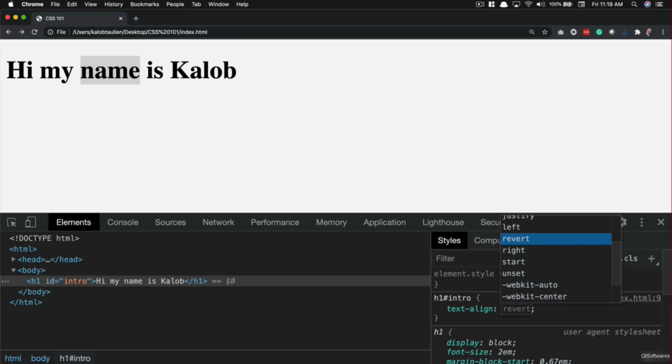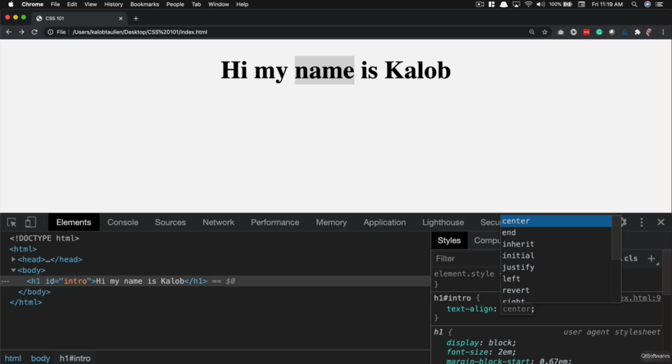The ones that you're probably going to work with are going to be left, right, justify when there's enough text, and we're not going to get into that one, and center. So left, right, center, and maybe justify.